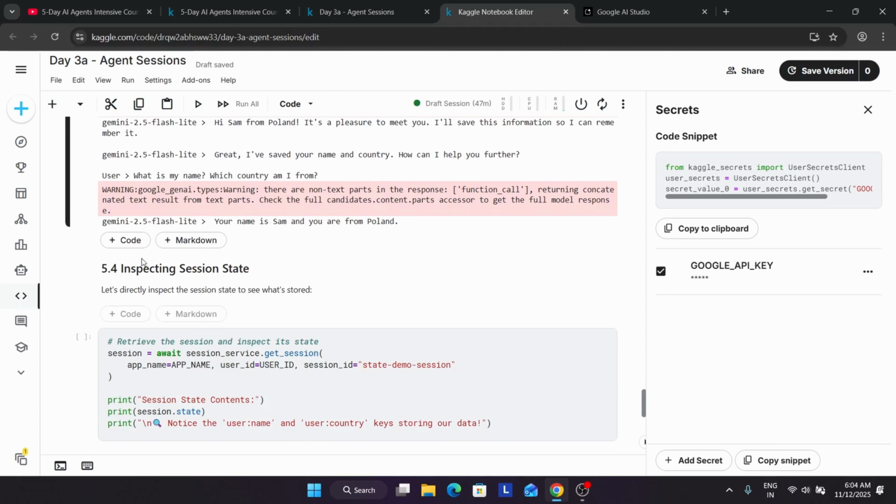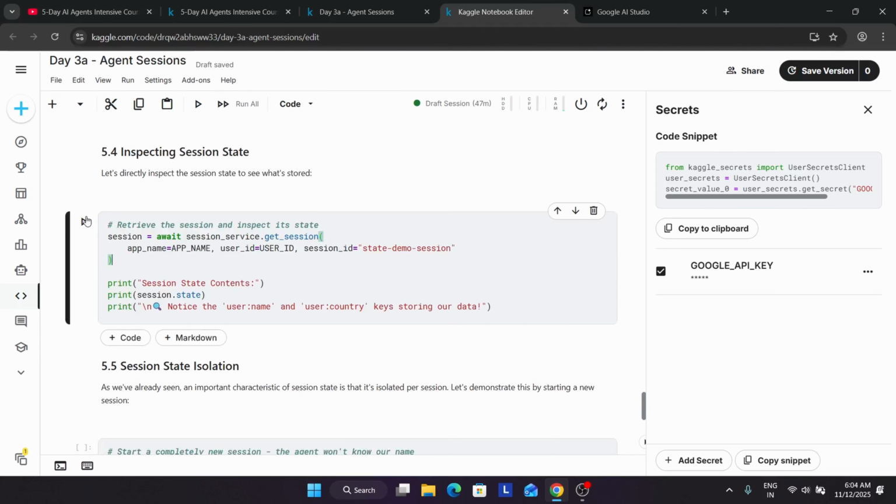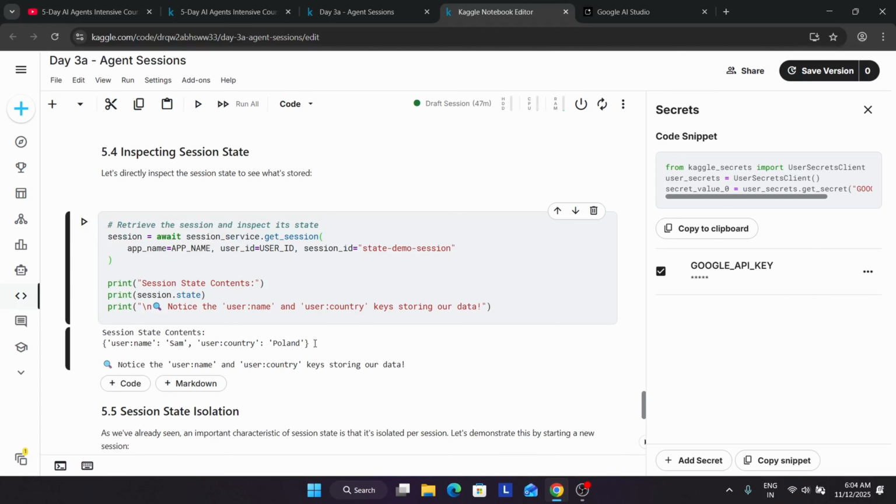Okay, so here we have completed and now we will be inspecting and retrieving the data. So here if we just check the data, if it is not saved it won't be shown over here. You can see now the username and the country are shown over here in the summarized state.